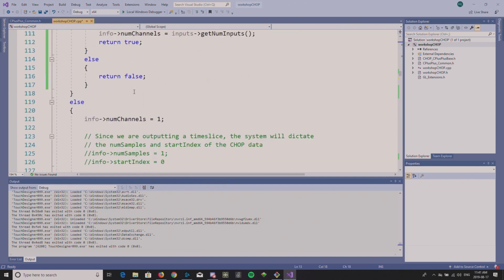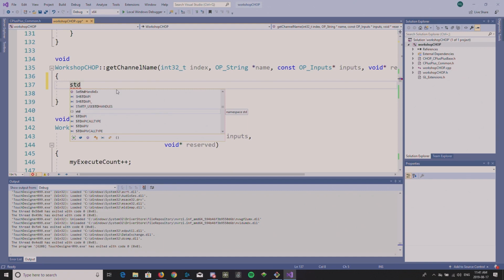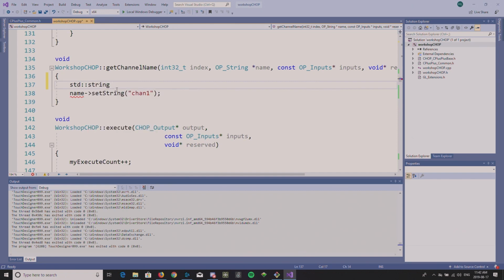So let's go back to the get channel name, and let's create a string. Since we never defined our namespace, we will have to hard code it by hand. It's std, double colon. I don't know how you say that, but std::string like this. It should color if you included the library correctly, and let's call it maybe chan name.